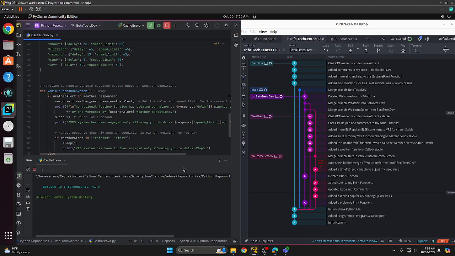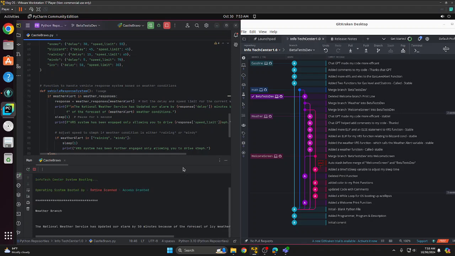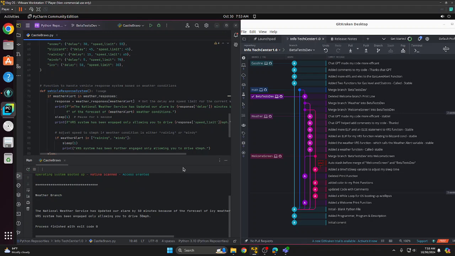Welcome Infotech Center v1.0, Infotech Center system booting. So it should pop up any minute or any second now. Okay, so this is info. The National Weather Service has updated our alarm by 50 minutes because of the forecast of icy weather.